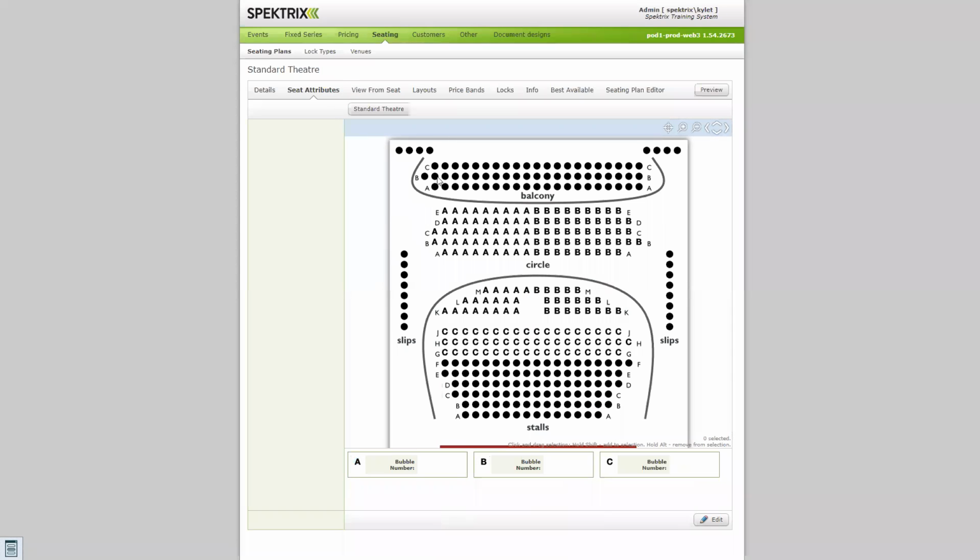Something to point out with seat attributes as well is you can only have one set of seat attributes assigned to a seating plan. I mentioned with things like layout overlays and price bands and locks, etc., you can have various combinations of those. Seat attributes, unfortunately, you can only have one set assigned to a seating plan. So if you did need to have another seating plan with some different seat attributes assigned to it, we just have to upload a duplicate of that plan to your system to do that with. So that's just one thing to point out there with seat attributes.